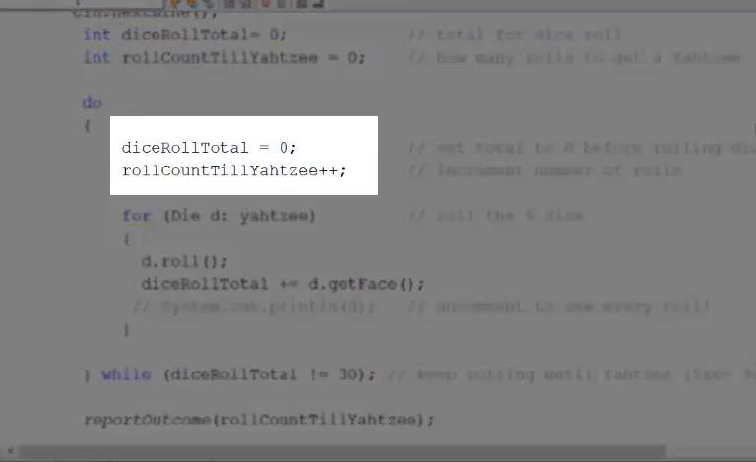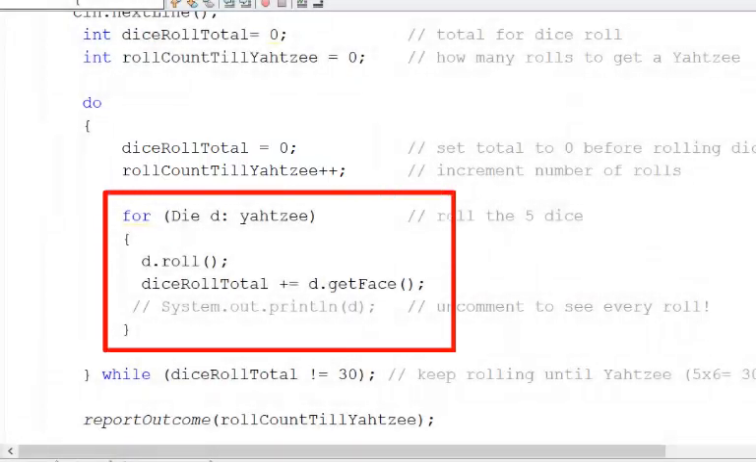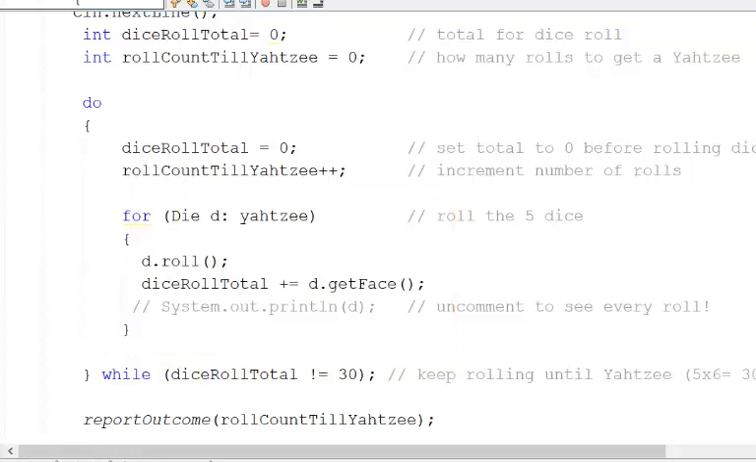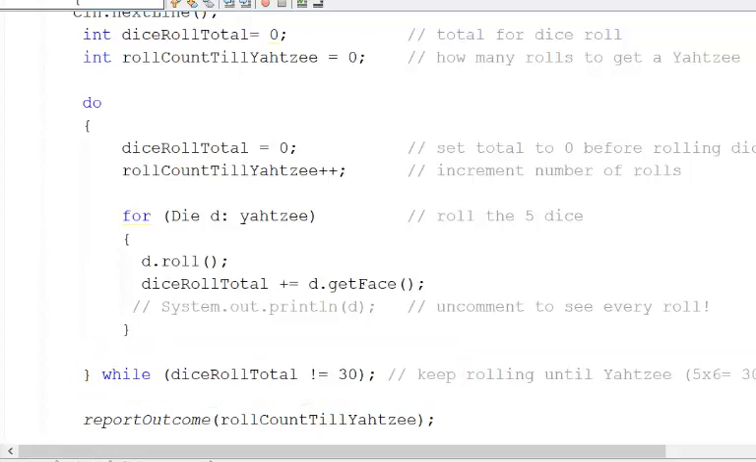We add 1 to the roll count, and then, using a for loop, we roll all 5 die. We add each one of their face values to the dice roll total. If the dice roll total equals 30, we're done. We've rolled a Yahtzee. But more than likely it won't equal 30 on the first roll.